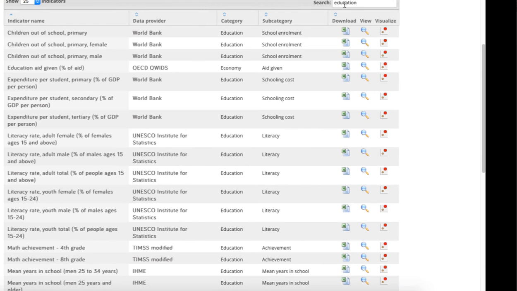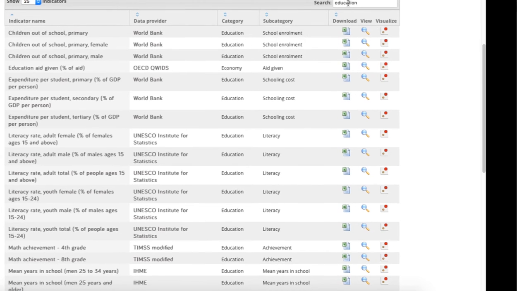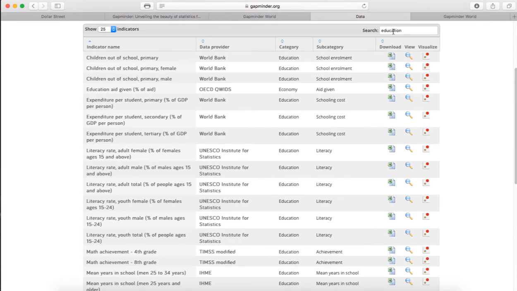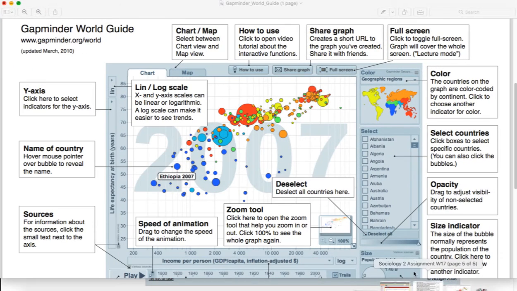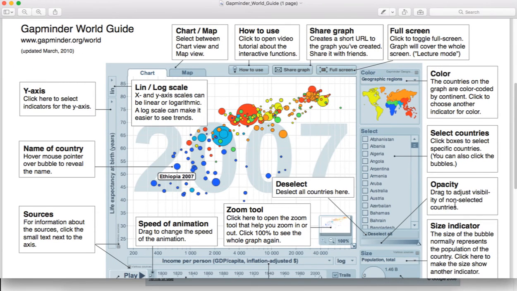Now you can search this data for everything that you want based on those issues that I have posted in the document. Now if you want, you can go to Gapminder World. And this is basically the same thing here. Now you can use this to show you how to use it. Or I've also posted this guide that walks through what each of the things do.